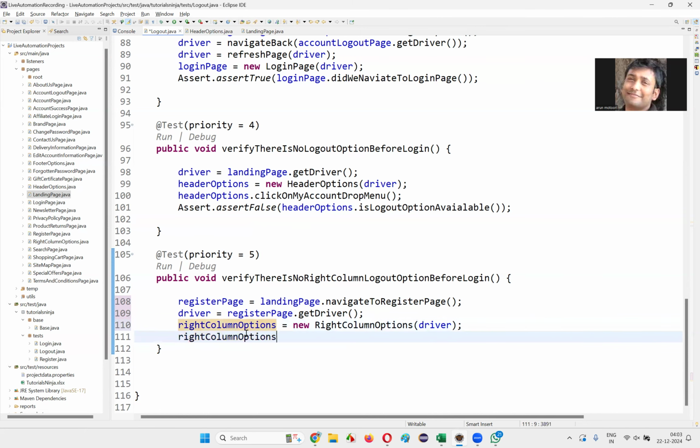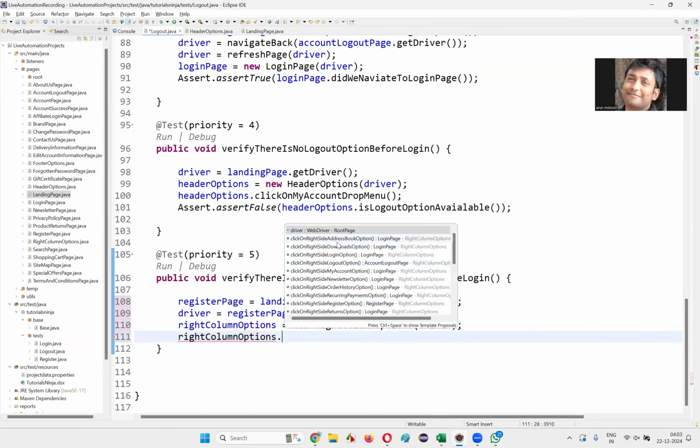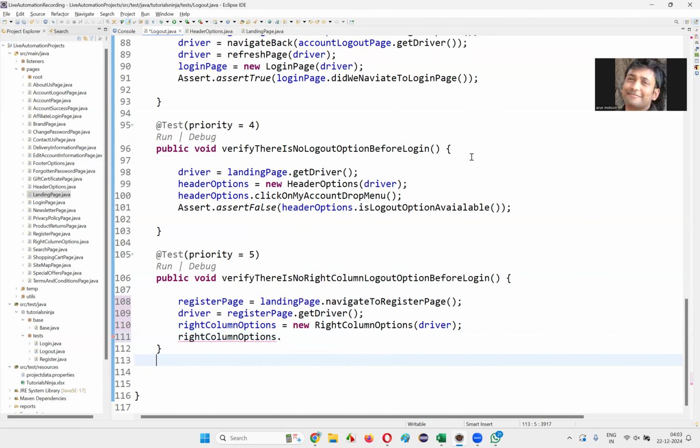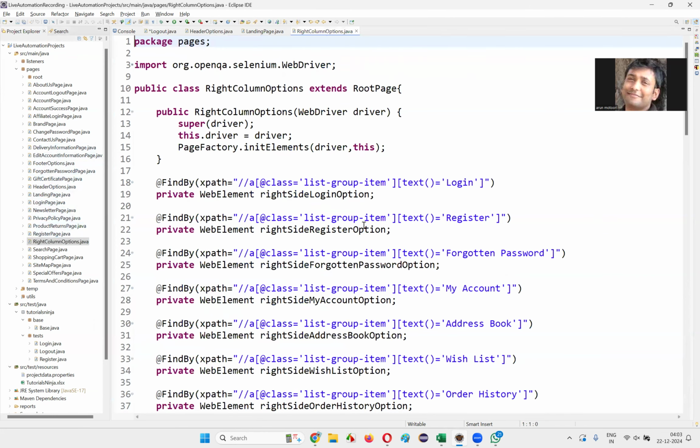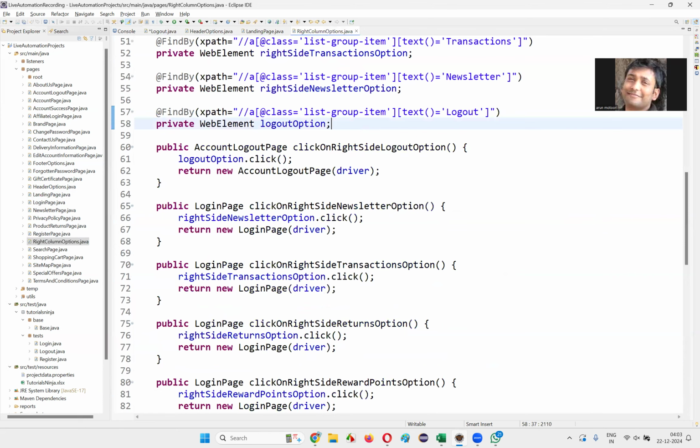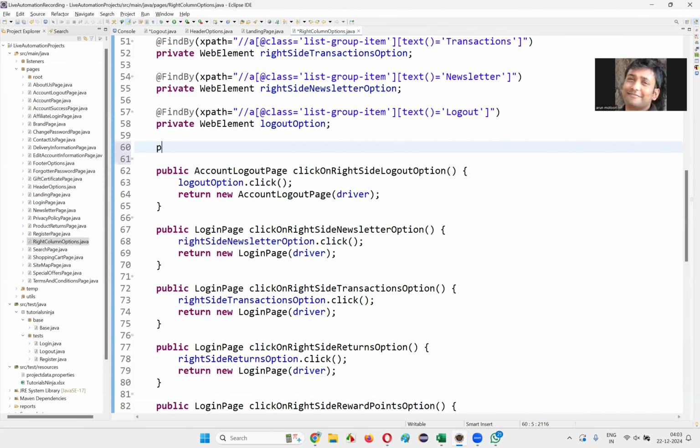For that, right column options dot, if I say dot is logout option available, that kind of method is not there. So I'll go to the right column options page and here create a method like public void is logout right column option available.